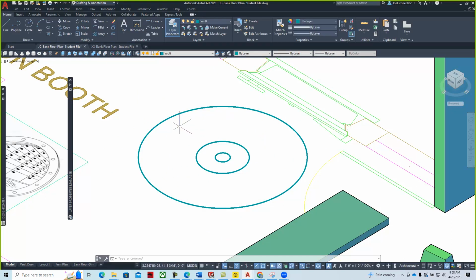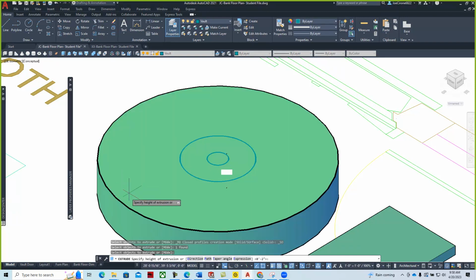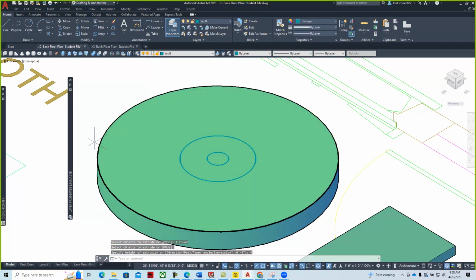As we create this, there are a few different ways to do it, but essentially we can just go and extrude our vault. I'm just going to bring that down. Let's just say it's going to be a 4-inch thick vault.